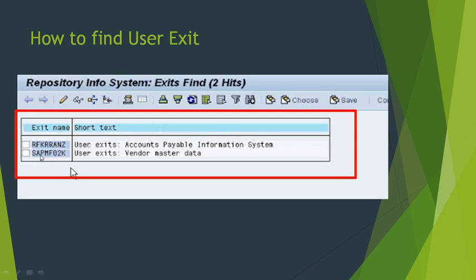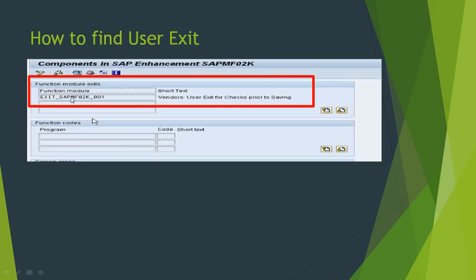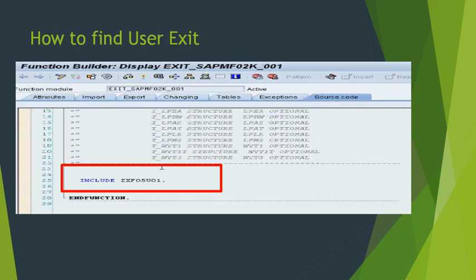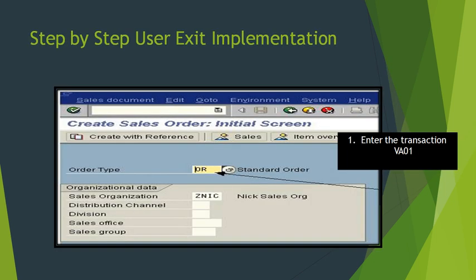And which functional module is going to be used? Double click on this user exit, and you will find this is the functional module. If you double click on this functional module also, you will see there is an include, and under this include an ABAPer writes the code, whatever enhancement you need to do. So we'll see user exit implementation step by step now.